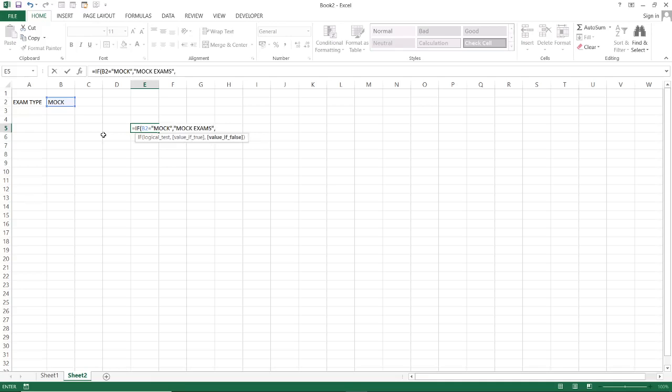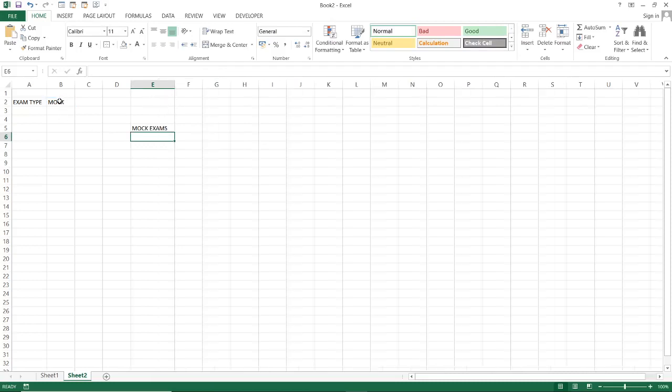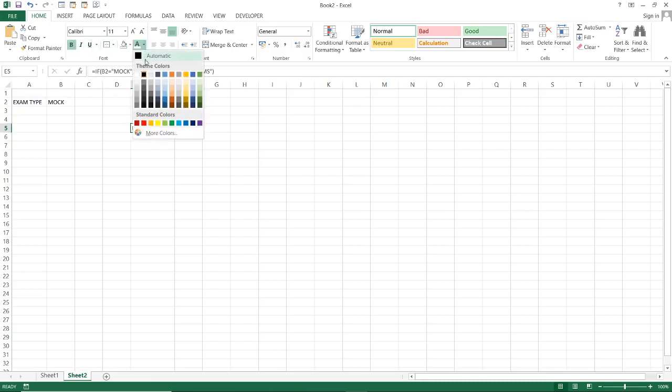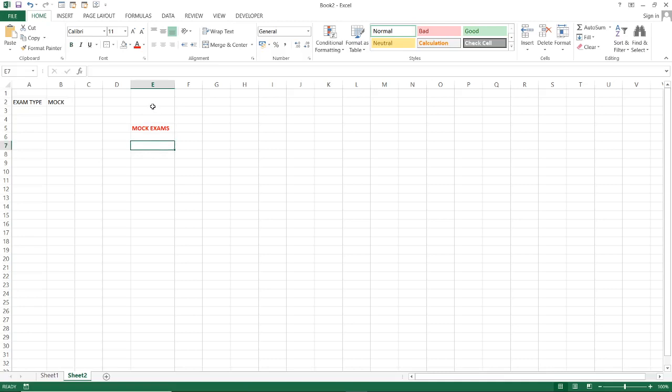Otherwise, comma, otherwise it should be reading "KCSE exams". Then from there I close my bracket, I press enter. So you see it is reading mock exams because it is what is there currently. So you can do some formatting if you wanted, bold, I can change color to whichever I want it to be. So those are some formatting things that all of us can do.